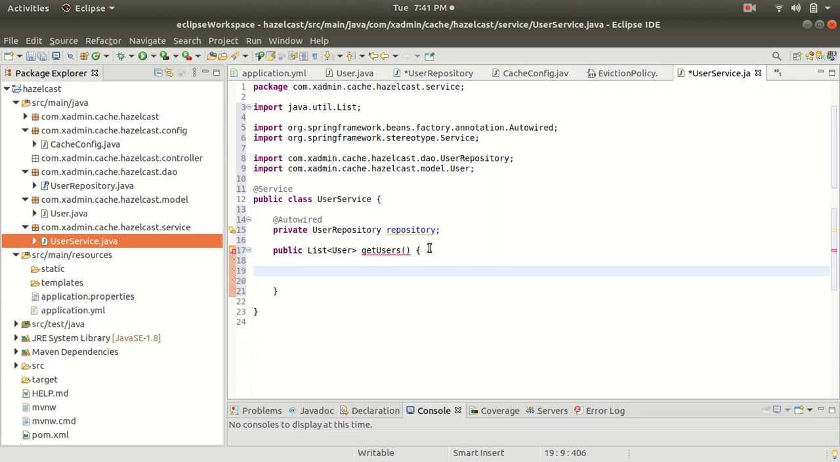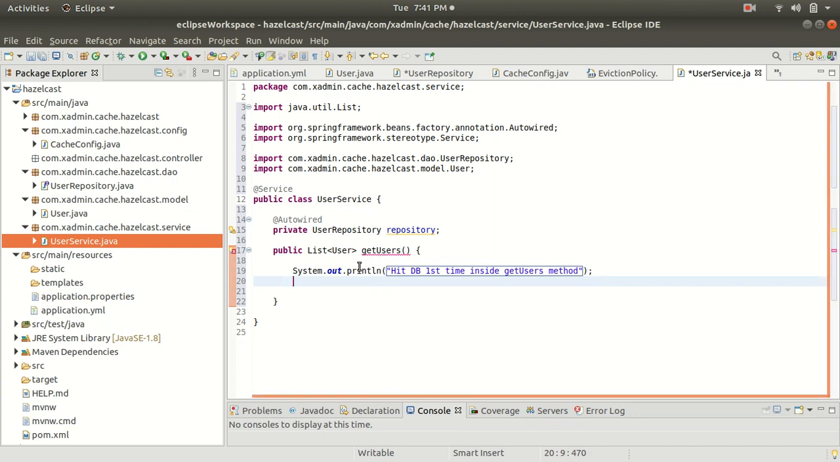So for that, I will write a System.out.println to show you that it is hitting the database only the first time. So "hit DB first time" inside the getUsers method. So guys, I have written this information, and this information will be shown in my console as this method is invoked.